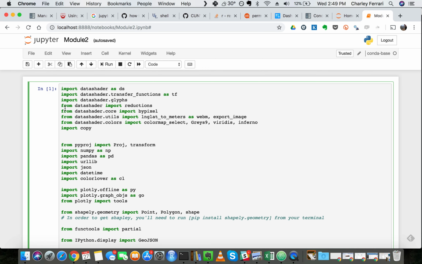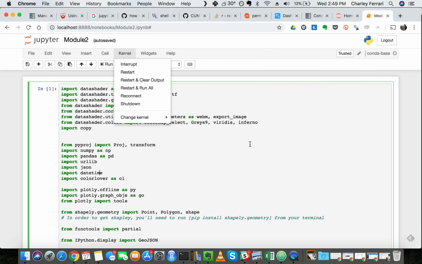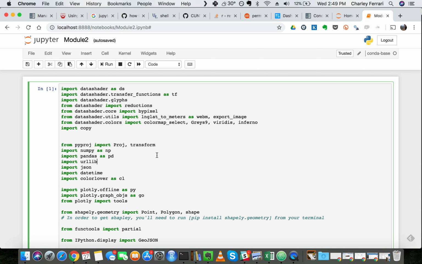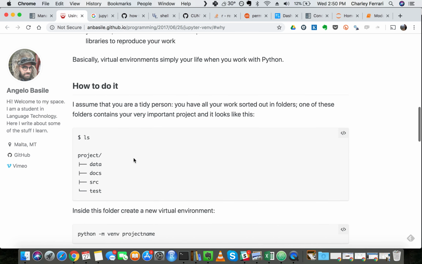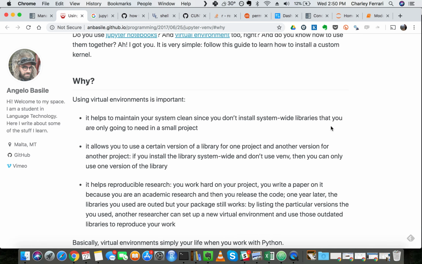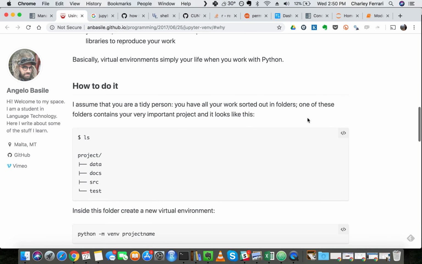For example, I have an R kernel here. And if I were to do this, I could actually execute R code within Jupyter, and that's pretty cool. So how would I be able to associate a loose environment with Jupyter? And here this just goes into some background on environments.